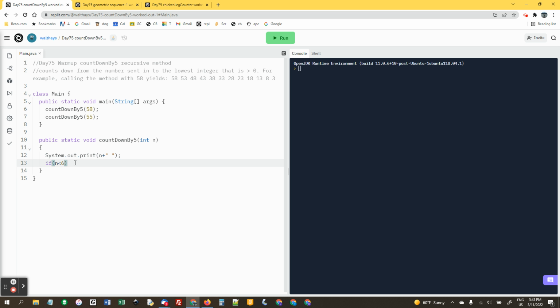And then if it's greater than 5, we're going to call the function again with 5 less. So that would be countDownBy5 n minus 5. I think that'll do it. So let's make sure. Like I said, I don't want 55 to give us a 0.